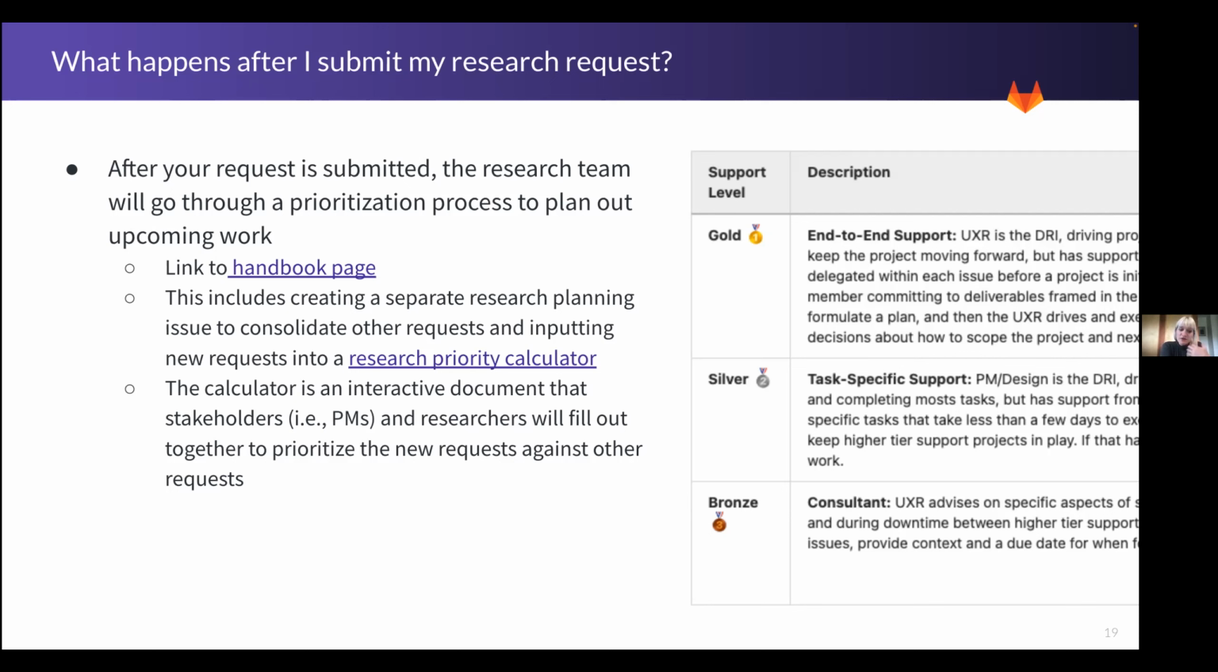Then leveling up to silver, the DRI on that project, so not the UXR, will drive the timeline and the executables, but the UXR will come in to support on specific tasks or stages within the research project, and will generally be involved for less than a few days for each of those tasks. The UXR may need to deprioritize that work if higher priority projects come into play. If that happens, the DRI on the project will pick up. But we'd like to be of service, so hopefully that doesn't happen.